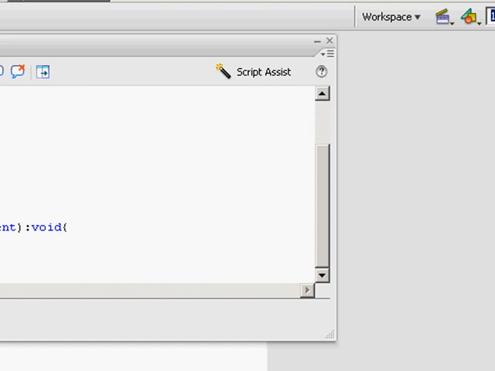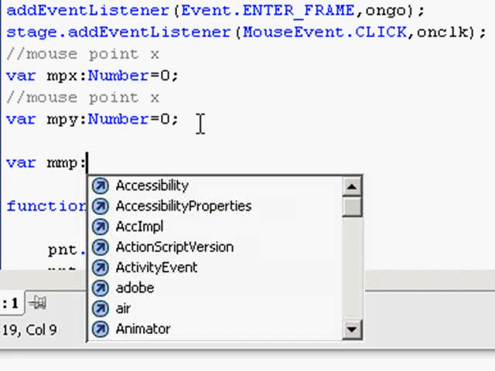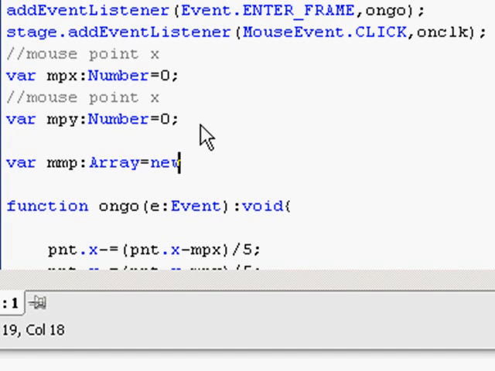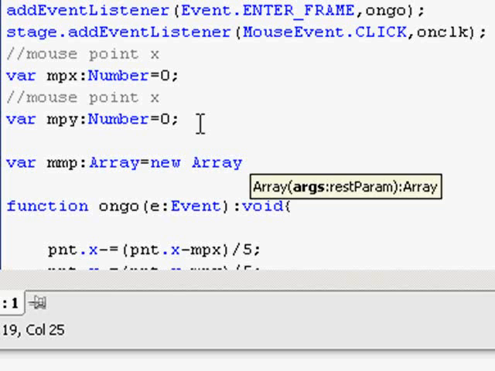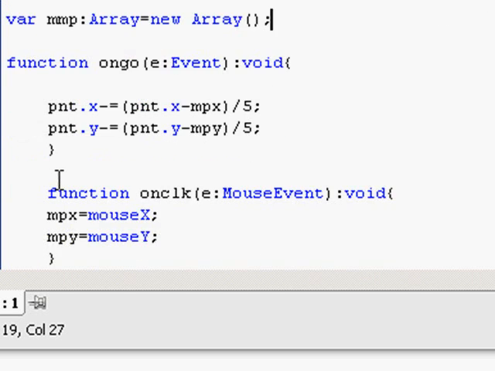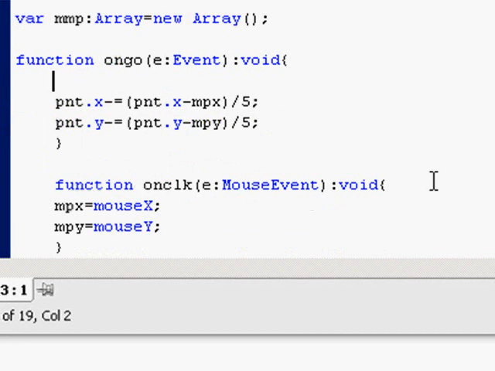Now a thing that I want to create is a system that remembers where we clicked. So I'm going to create a new array. I'm going to call it MMP for mouse movement points, and data type it to an array, equals new array. And what we want is to create a temporary array which takes in the values and pushes it into the MMP. So when we click down, we want it to be recorded.